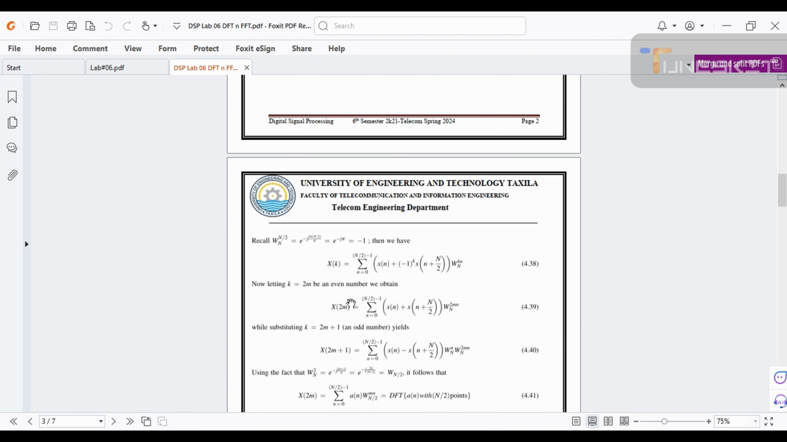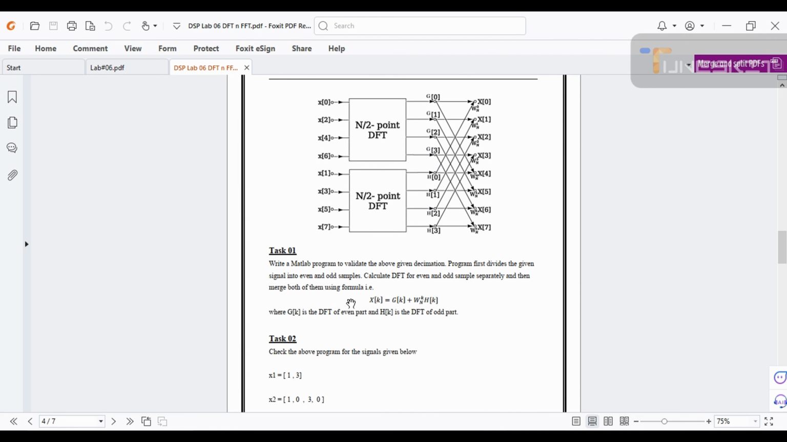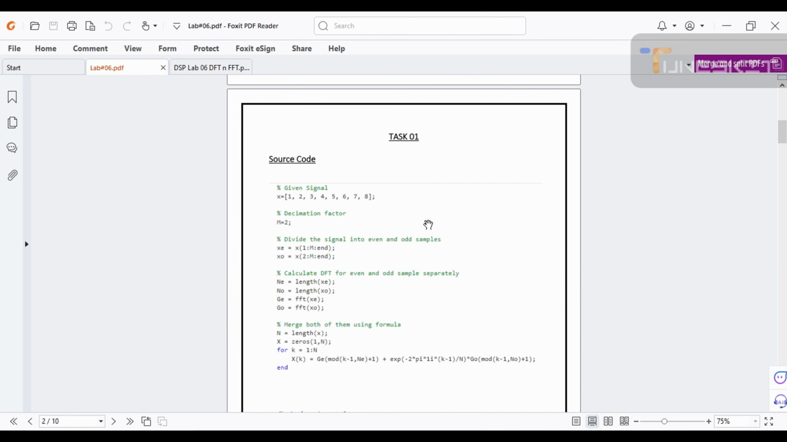Moving to task 1, that is write a MATLAB program to validate the above given decimation program. First divide the given signal into even and odd samples, calculate DFT for even and odd samples separately, and then merge both of them using the formula. For the input, first we define a given signal, that is array 1 2 3 4 5 6 7 8.